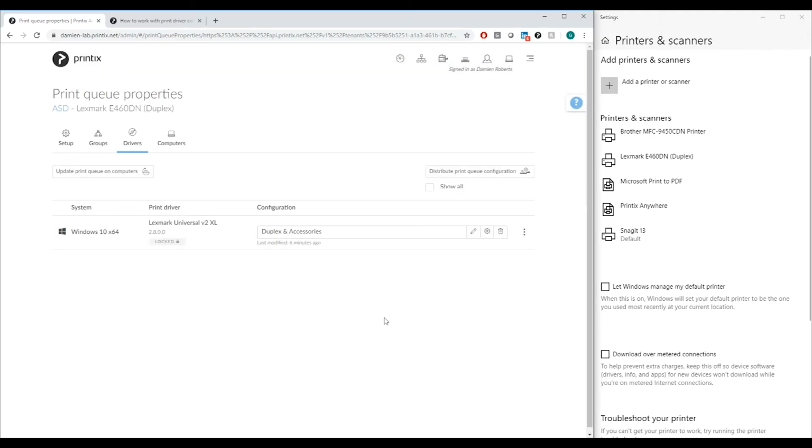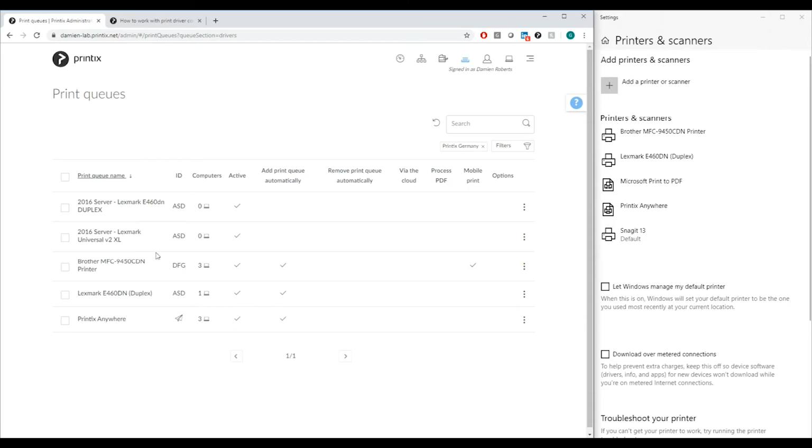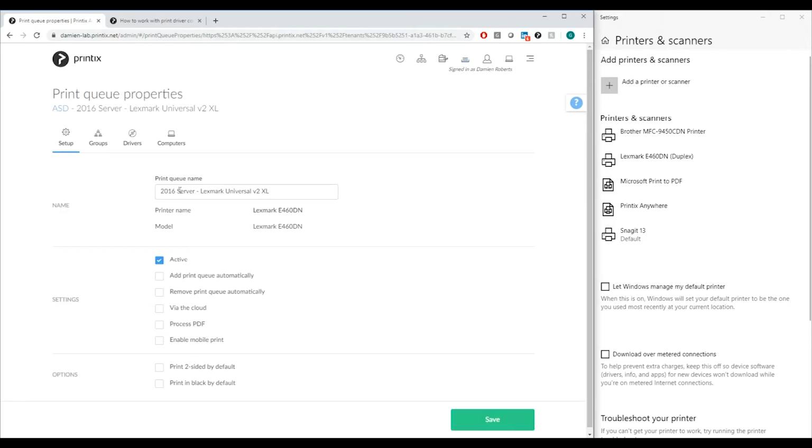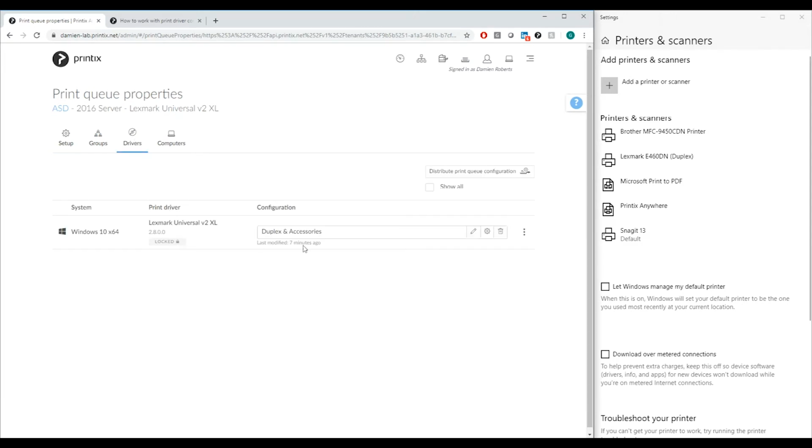So when I say distribute and I go back to my print queue overview and take a look at, for instance, this one that I just distributed that setting to and go to the drivers, we can see it is now also set on that printer queue.